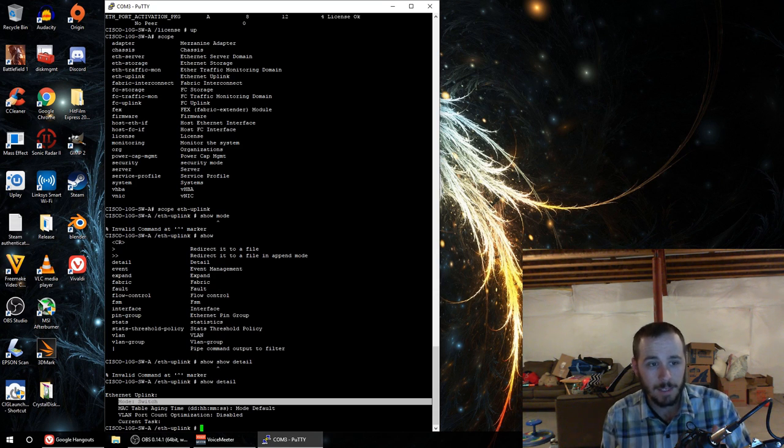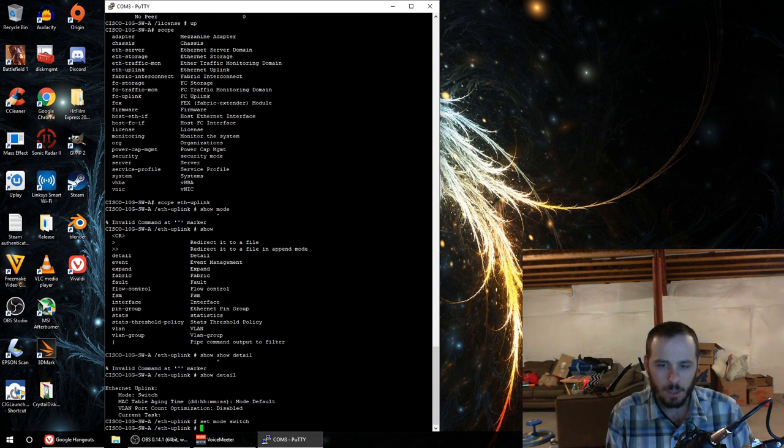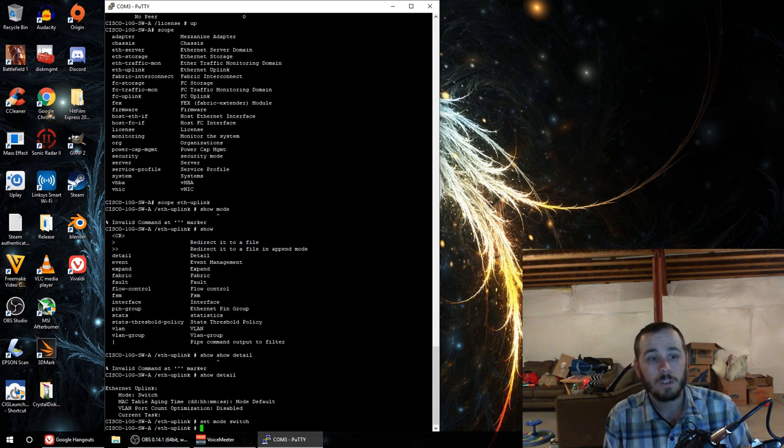If you want it to act as a switch, you want it to have spanning tree running, you have to put it in switch mode. The way to do that is set mode switch. I already have it in switch mode, so it doesn't do anything.